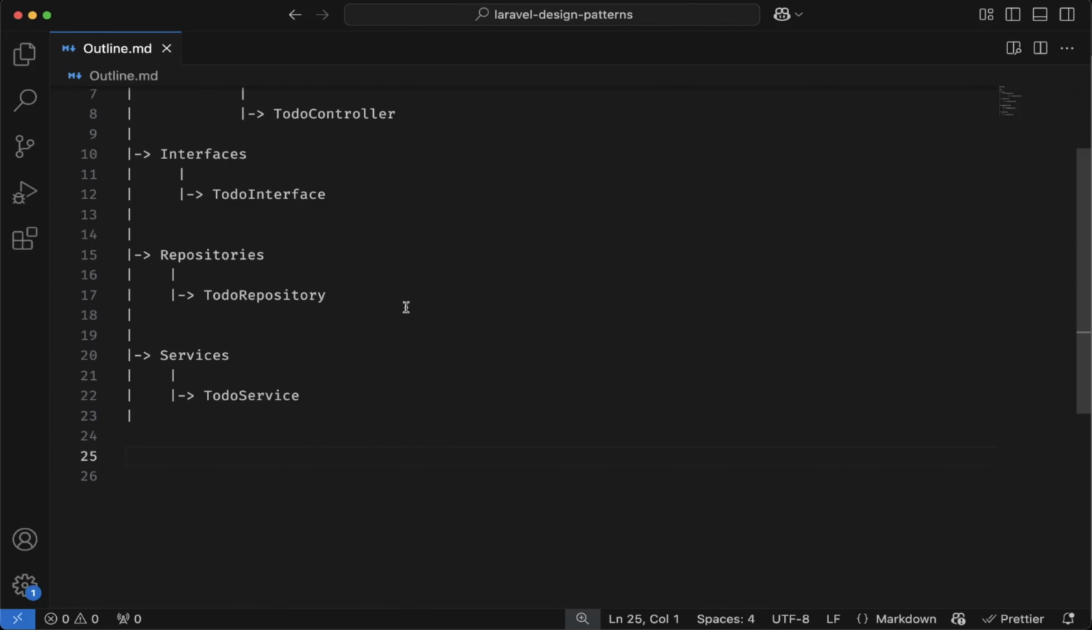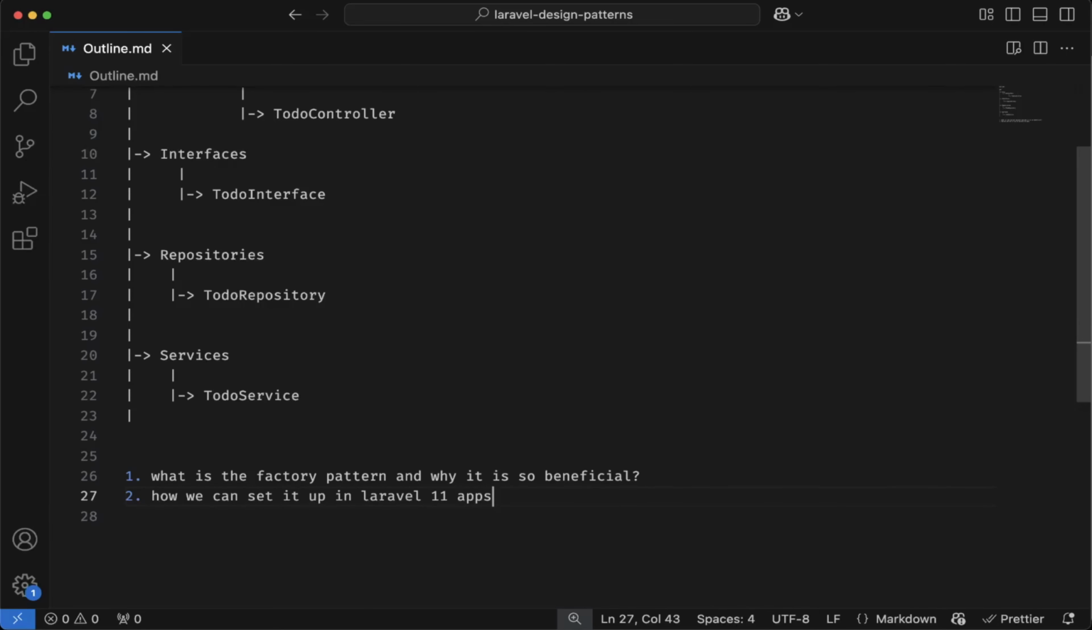But before moving to the practical implementation, let me quickly add today's outline so that we can see what we are going to cover in this video. Firstly, we will see what the factory pattern is and why it is so beneficial. Next, we will see how we can set it up in a Laravel 11 application. And in this video, we will set it up for the user registration. Alright. So let's start with what the factory pattern is and why it is so beneficial.